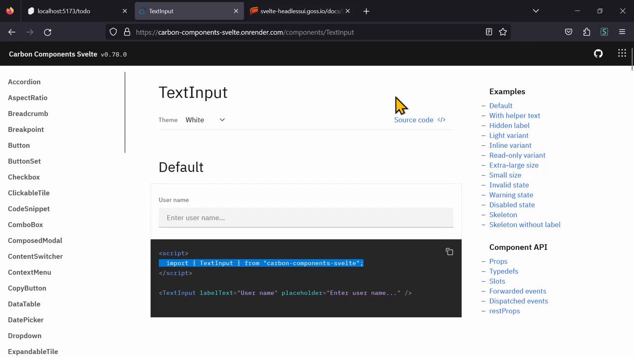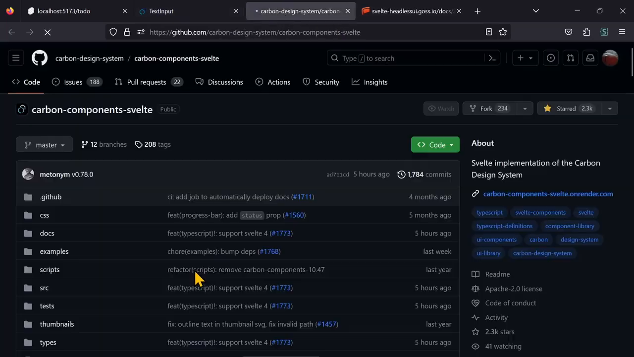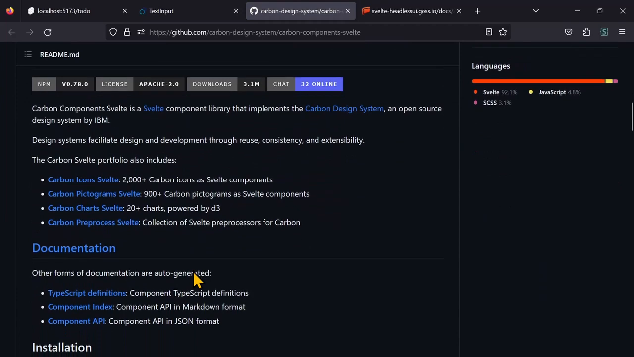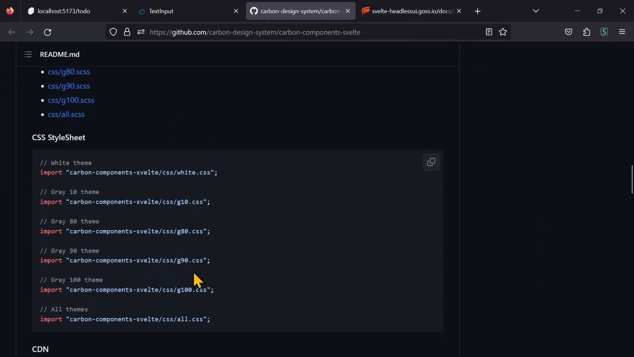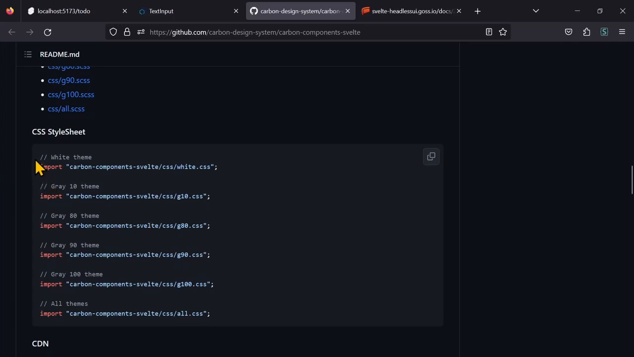the setup. There should be a setup document. It's not here. I'm going to go back to their repo. There should be a setup. All right. So it gives us a bunch of themes. Let's use the white theme for now. I'm going to copy this.